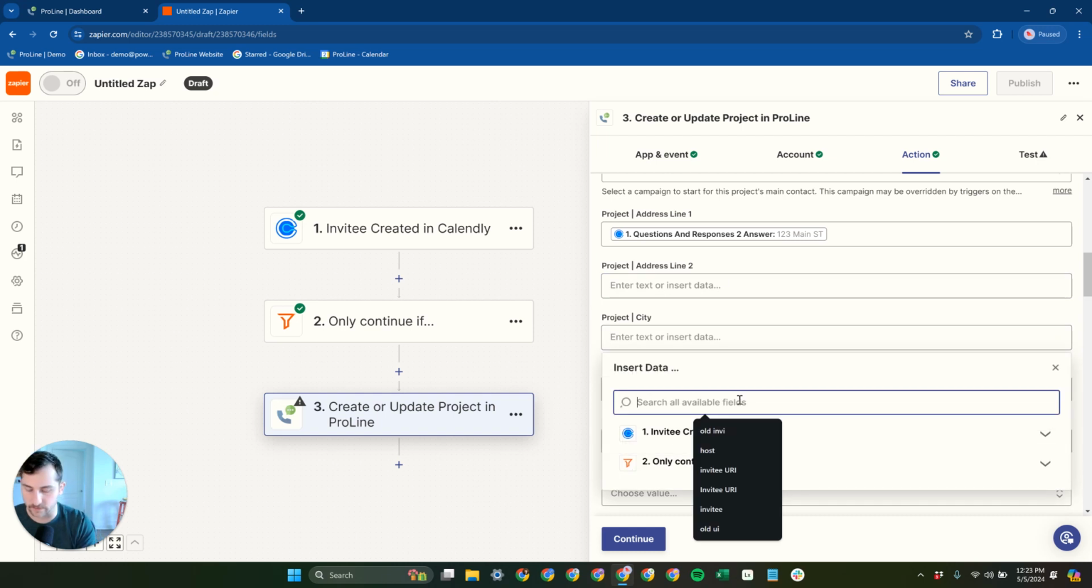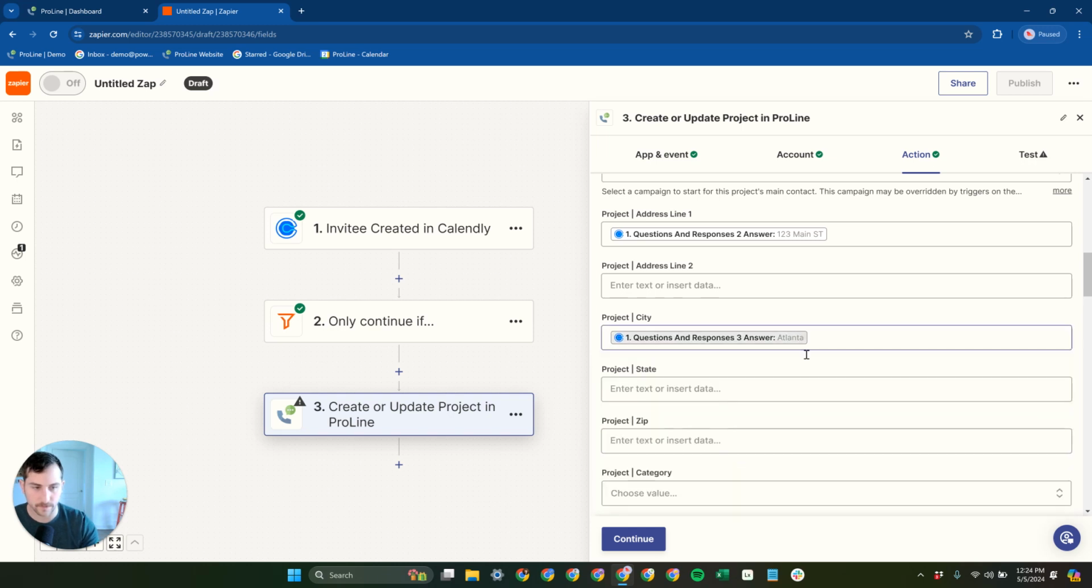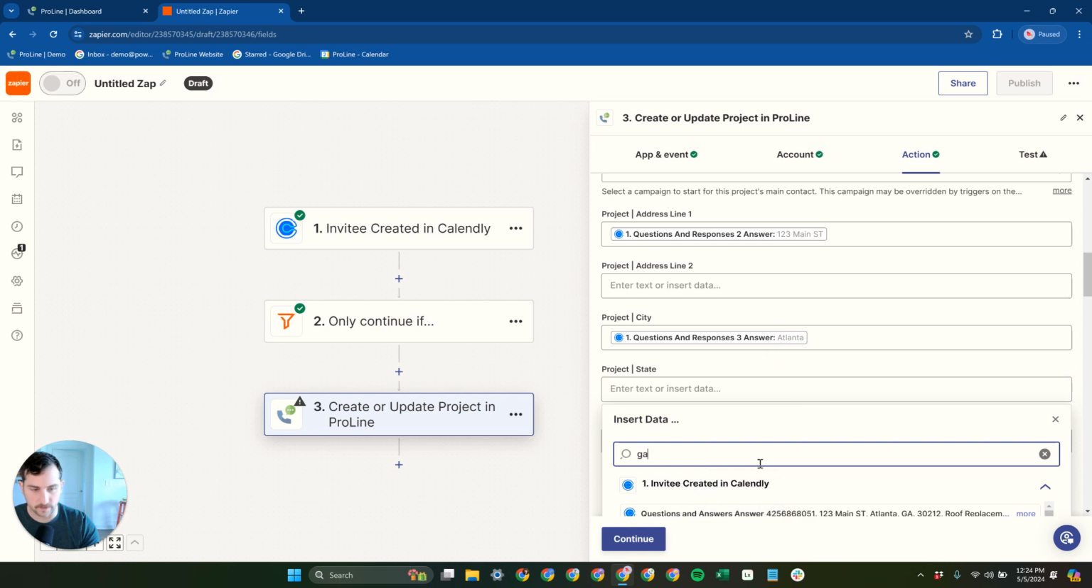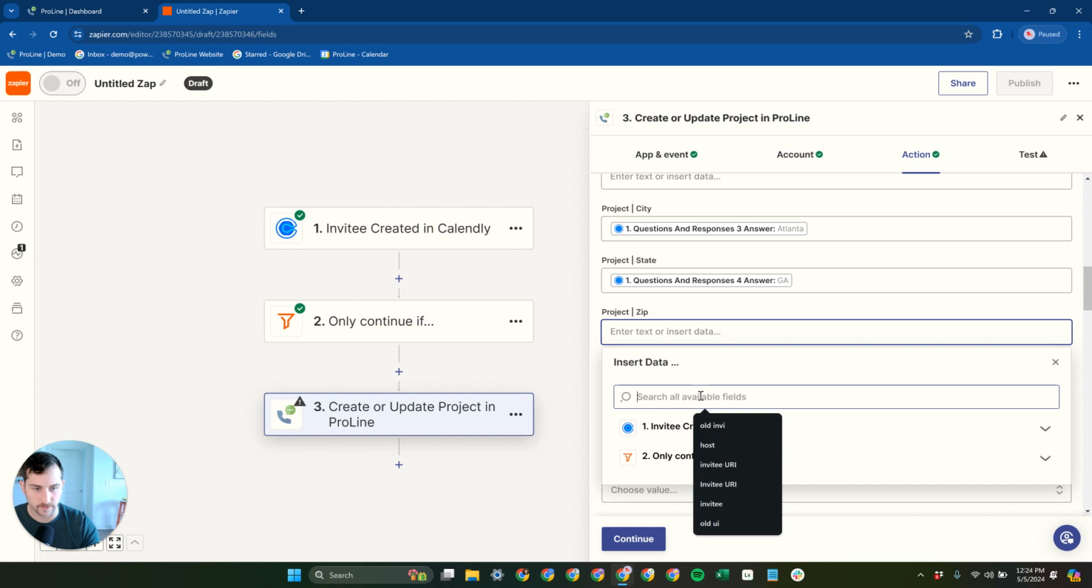I'm going to again look for city. So that's the question. The question is city, but I want the answer. And that's to questions and responses 3. I know I put Atlanta, so that's going to pull it up. And then we have state. I put Georgia, so I'm going to search that way. And then we have zip.